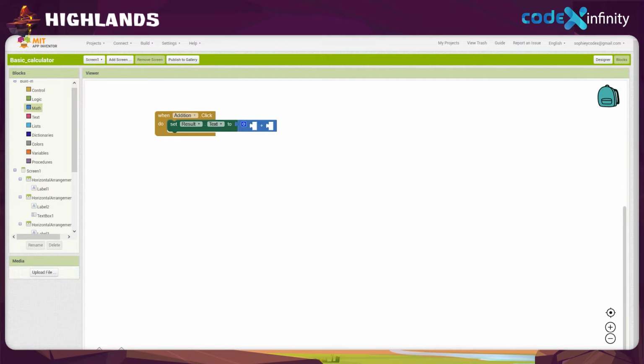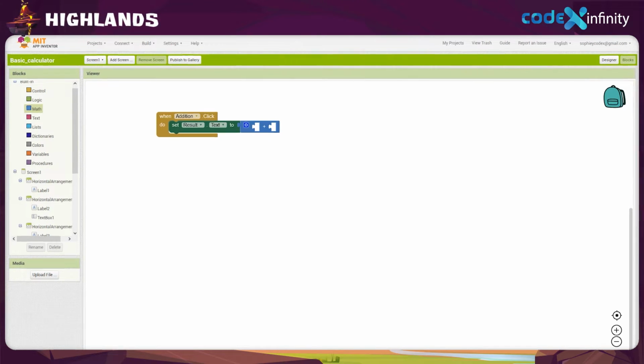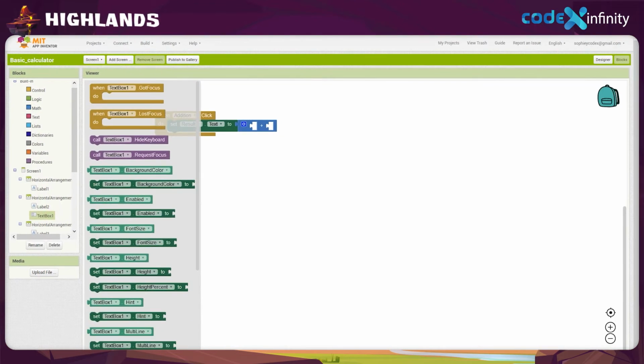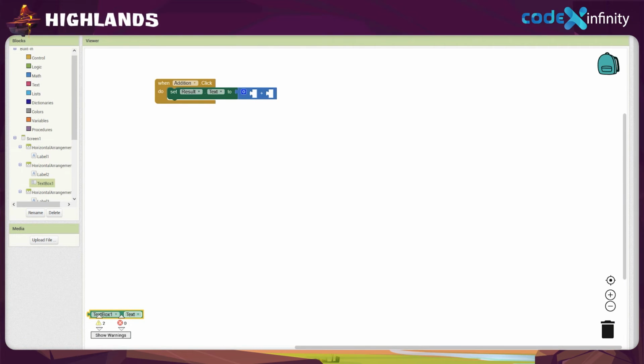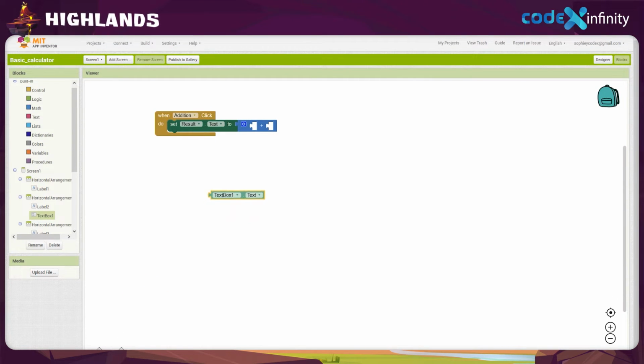Let's now assign the values for addition. The values are those we have given earlier to the labels text box 1 and text box 2. So go to the Blocks tab, click on the text box 1 option and then on the text box 1.text block. Drag it to place together with the block for addition we just added from the math option.